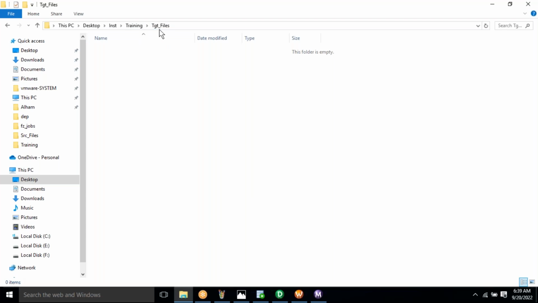So in your local machine, you can create a folder with the name TGT files or target files, and there should not be space in the folder structure. Okay, so if you keep your files on desktop or any other folder, make sure there should not be any space in the folder name. If you want to give the space, instead of space, you have to use underscore. So like that TGT files you can give, you can create any folder with the name in your system. And in this location, after execution, the file should be created.